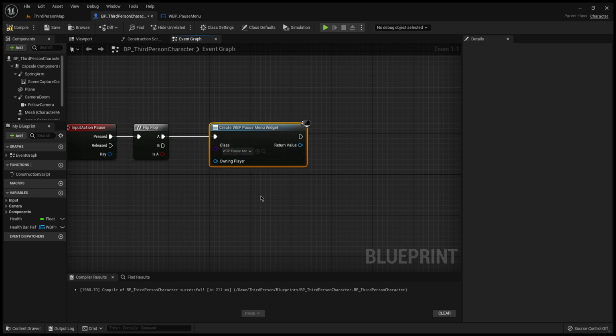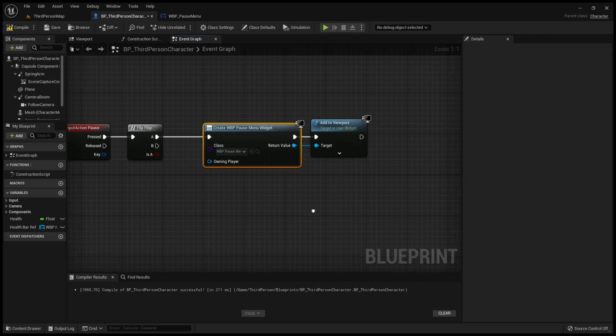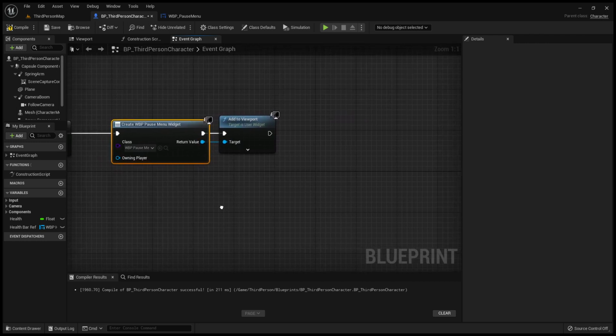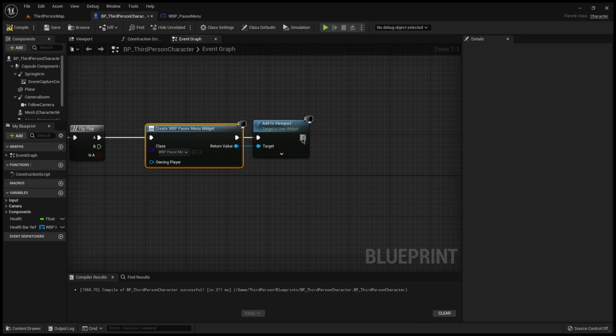You're going to go to your pause menu. You're going to add this to your viewport like you would, so that way it shows up on your screen. Okay. Next thing, let's see here. Set game paused. Yeah. Game's paused.